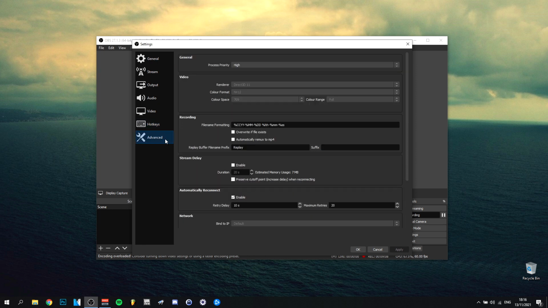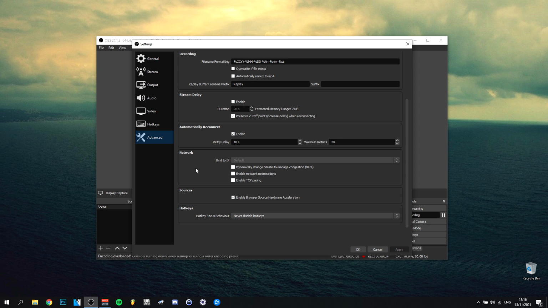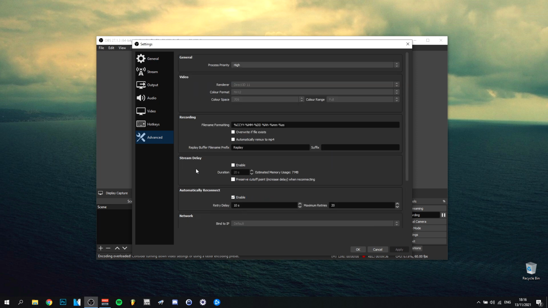Then at advanced, it's actually also pretty important. So process priority high, no matter how good or bad your computer is, I definitely advise you to do high on that one. And then this will also be on Direct3D 11 most of the time anyway. I go for NV12 and then 709 and full. The color range, if it's on full, it's the best one because it actually shows the full capacity of the colors. So that's definitely something I advise. For the rest here, same. Not too many important parts. So I'm just going to go back here.